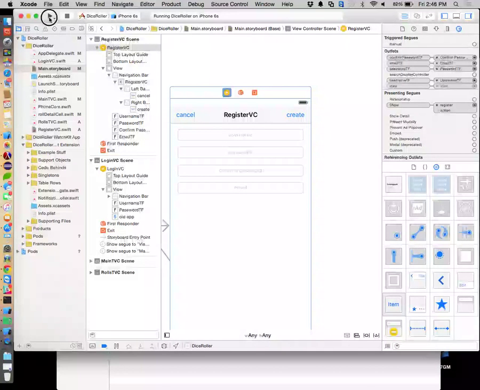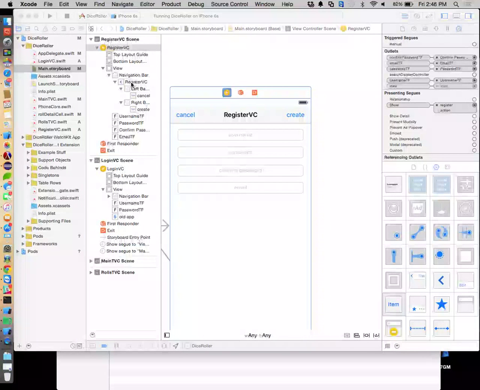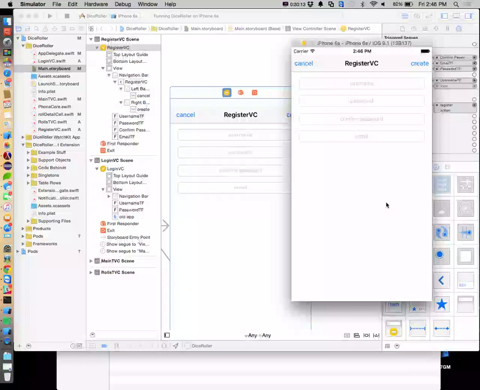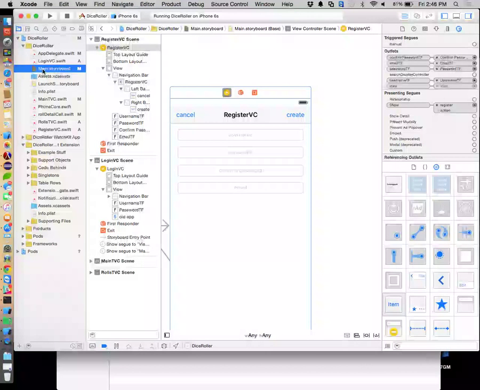So if we run this right now, our register button should take us to the register screen, but we have no way of getting back. So there's our register screen. We want the cancel button to make this screen go away and take us back to this screen. But we also want the register screen to automatically have the keyboard pop up for us. So we'll do that in view did load. So that'll become first responder in register VC. Put that up here underneath the login.